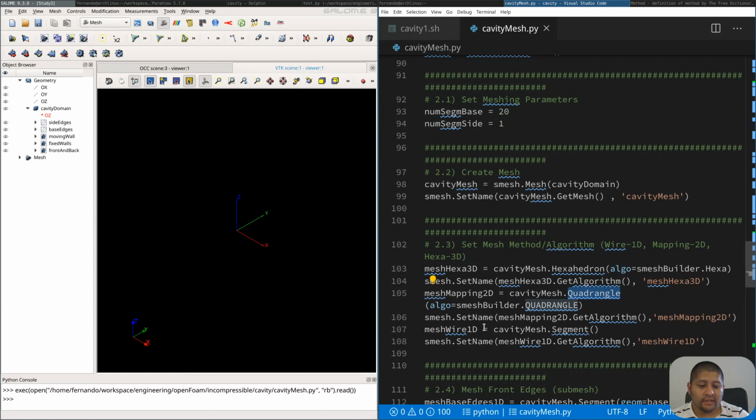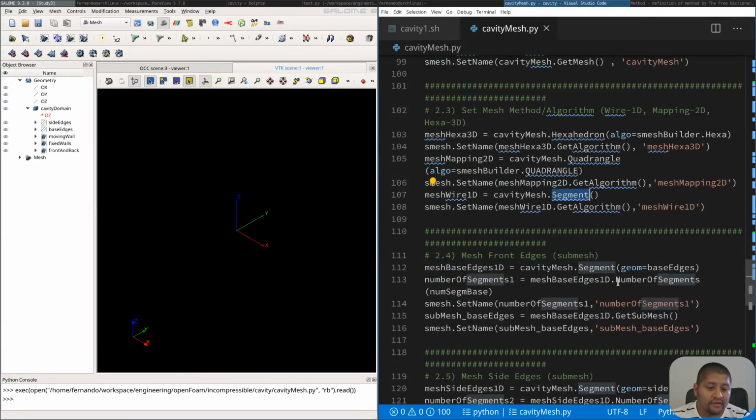For 1D, we select the segment method, which means that the edges will be divided into a determined number of segments. Note that by choosing some methods, as for example mghexa, we may have errors when converting the mesh to OpenFOAM. At this point we can create the one-dimensional sub-meshes.